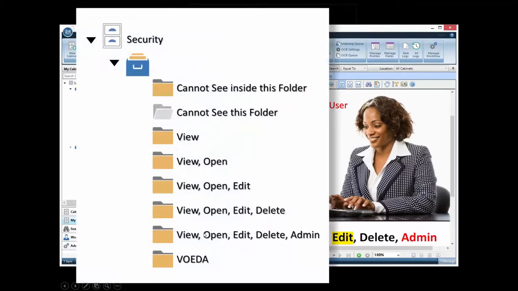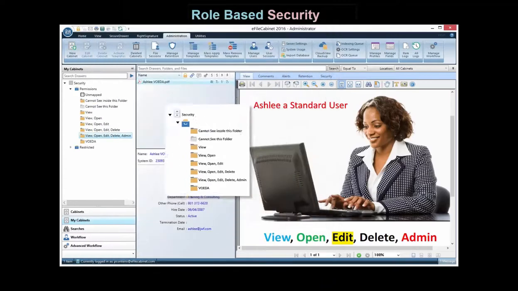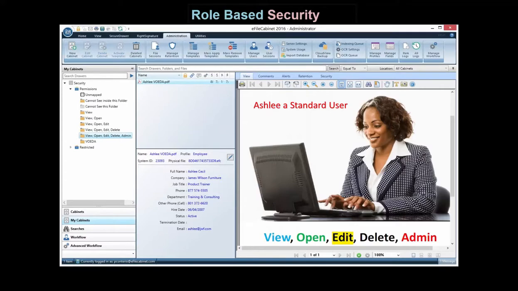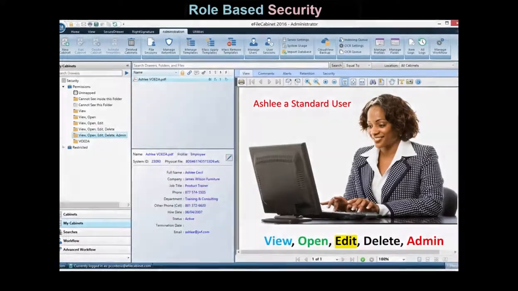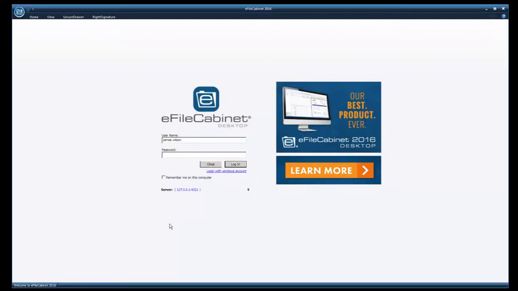Okay, if she has the administration permissions at this folder level, she can then do that. She can delete a document. She can go see that document in the recycle bin, and I'll show you where that is, and she can restore it as she needs to. So, okay, let's go into the software itself, and I'll demonstrate this. Okay, I'm now going to log into eFileCabinet as James Wilson, the pretend president of this pretend company.